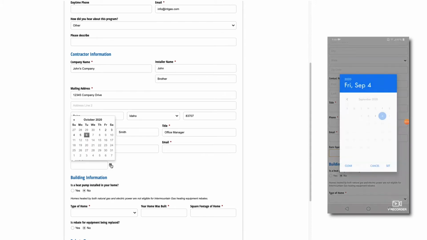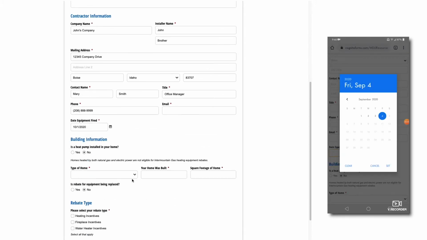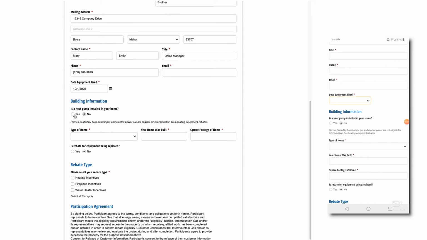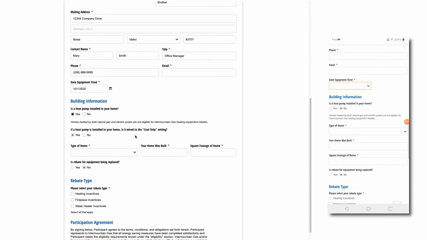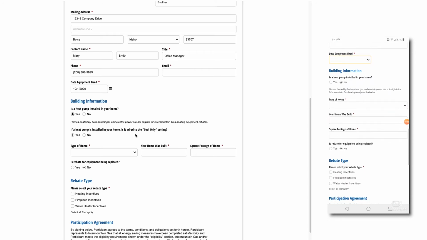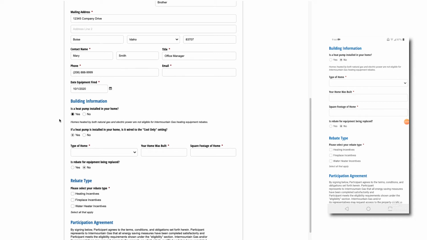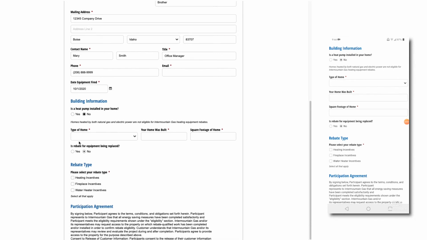And the equipment, the date it was fired. So we'll just select the day here. Is it a heat pump installed in your home? Yes or no? If it's yes, you'll see another radio button pop up asking if the heat pump installed is wired to a cool only setting. I'll leave that at no for now.